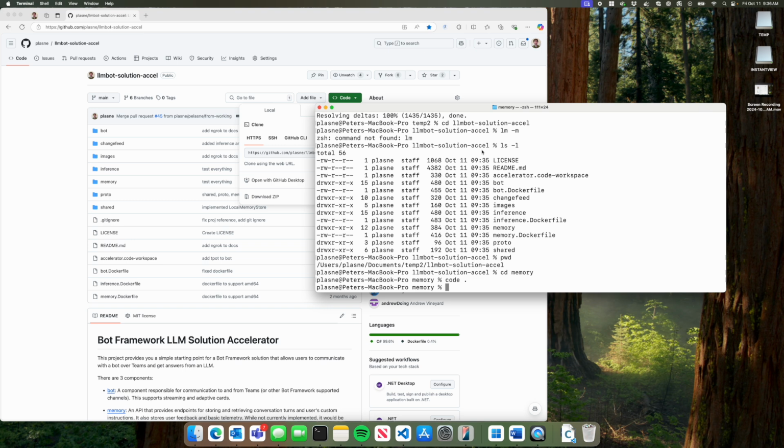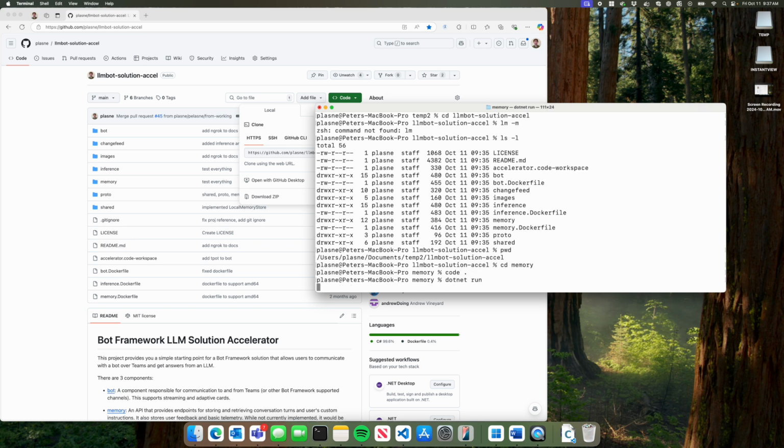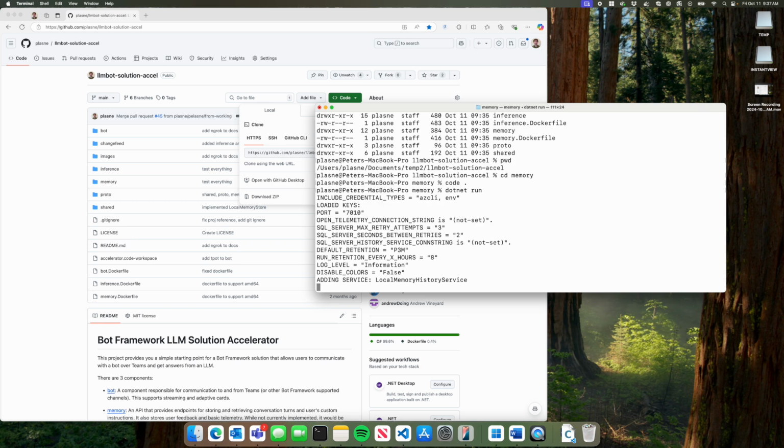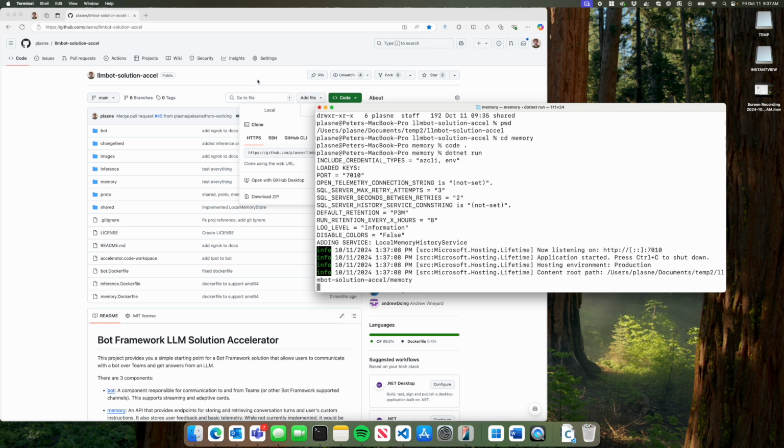However, we don't actually have to configure any of that in order to get it working, because there's a memory implementation of the memory store also, which just runs in local RAM to make it easy to get started. Obviously in a production solution that's not going to be sufficient, but if we just do a dotnet run, we can see all the configuration and that it's using the local memory history service. So that's it. We just pull it down, we do dotnet run. Super easy.